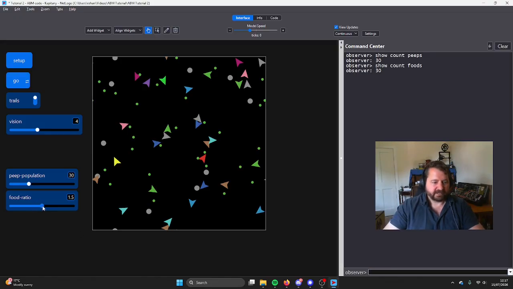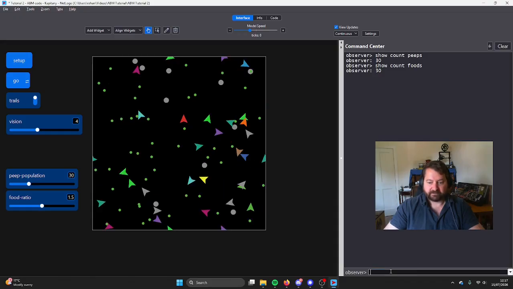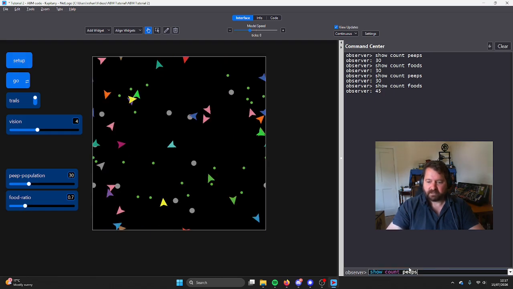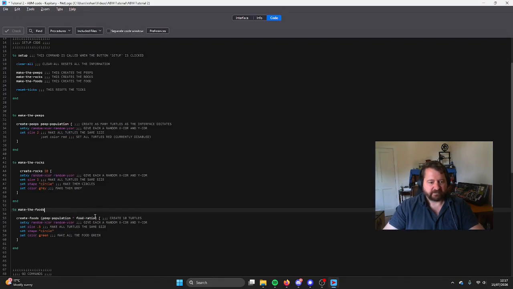If we make our food ratio 1.5, and let's hit setup, we should have 45. So we have 30 peeps and we have 45 foods. And if we make it 0.5 or some other value, 30 peeps, 21 foods. So this will become apparent later, but it's just a nice way of showing that we can have these global variables that can be mathematically operated upon.